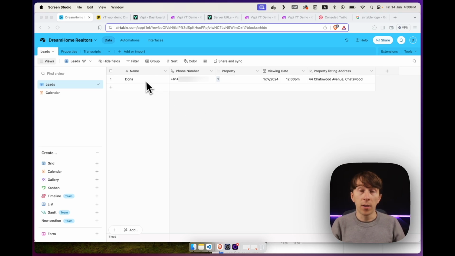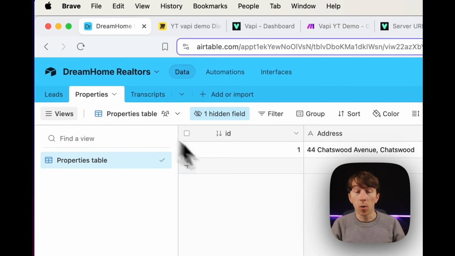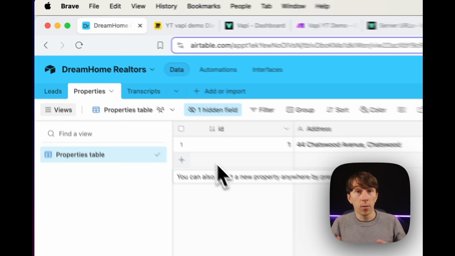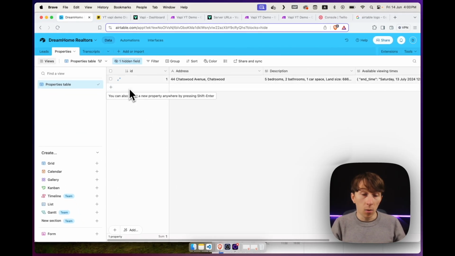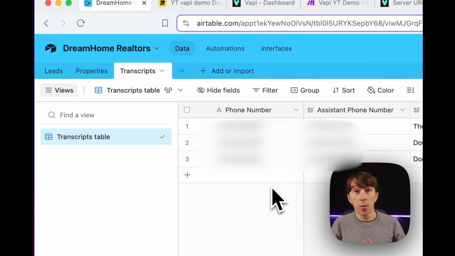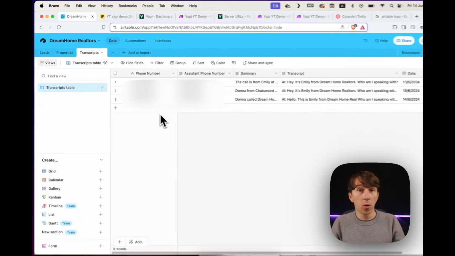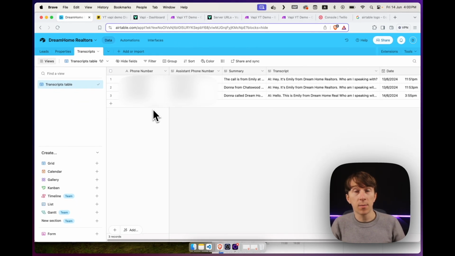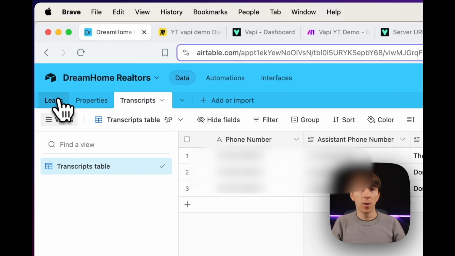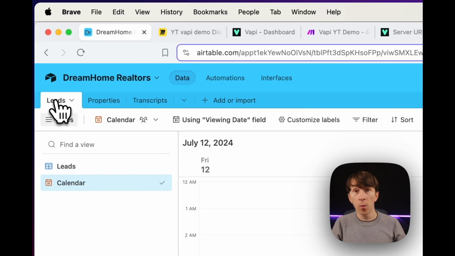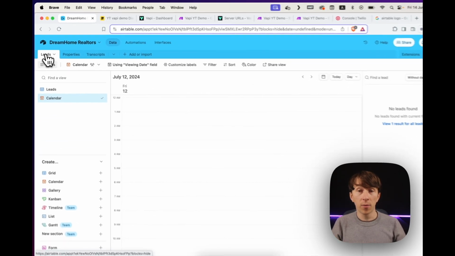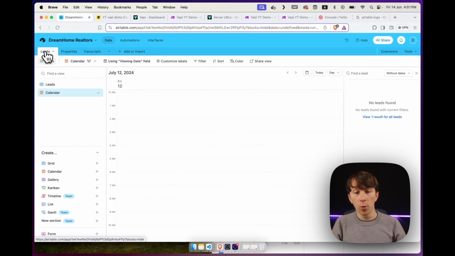Now, if I go to another tab, I can see the list of all the different properties that the real estate offers. And also on the third tab, I can see the transcript of the audio call and all of the different audio calls that have been happening for that specific number. I also created, in the leads database, a view to be able to see all of the different inspections that have been booked by the user.